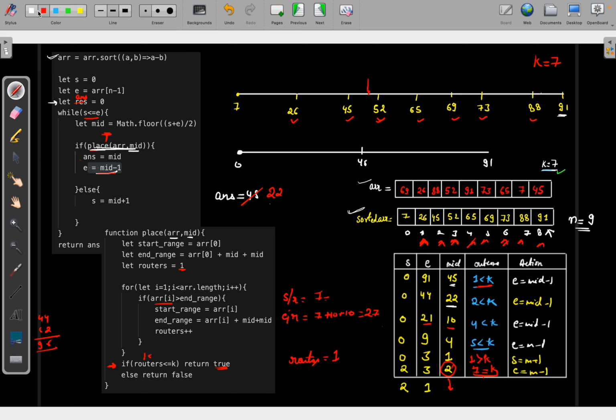Again, I will check from here. So let me remove this one. Again, I will check from here from 1 point. Is 26 greater than the end range 27? No, it is not. So router will be 1. That means this house is already covered by router 1 because the position was 7 plus 10, that is 17, right? Position will be here. So minus 10, it will be 7, plus 10, it will be 27, right? So this house is already covered.